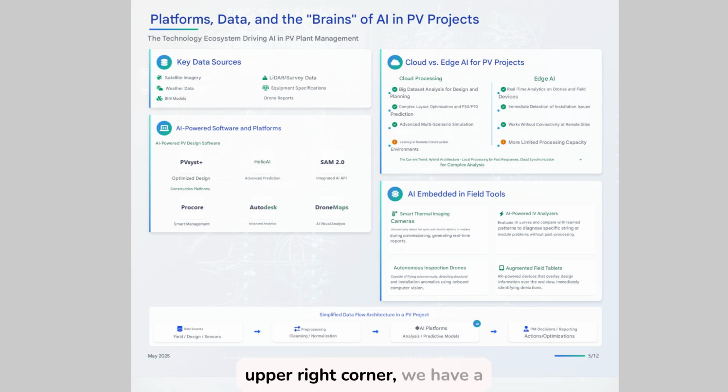In the upper right corner, we have a very important comparison. AI in the cloud is used for complex tasks, large volume analysis, multi-criteria simulations, advanced design. It is ideal for the design, pre-construction, and planning phases. On the other hand, AI at the edge runs locally on devices such as drones, cameras, or sensors. It is fast, responds in real time, works without constant connectivity, and is key for field inspection and safety. The current trend is a hybrid architecture, combining both technologies.